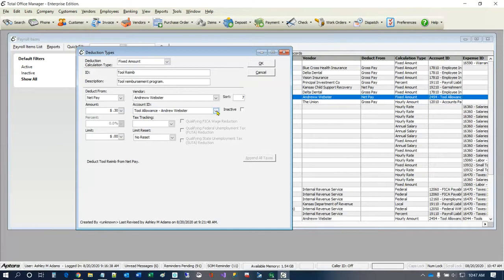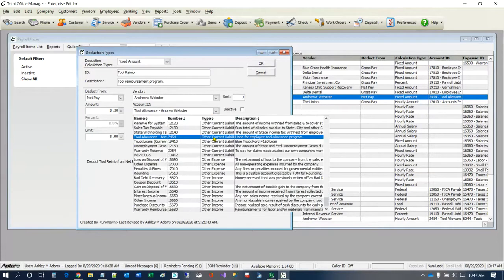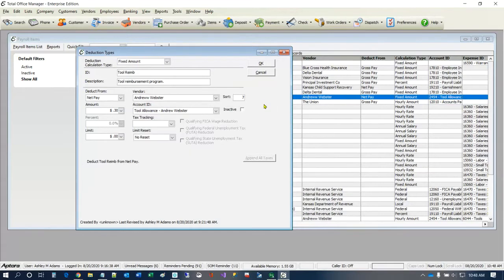So there's the account ID. That's the bank account, basically, that it goes into. And I say bank account. I don't literally mean a bank account. It's an account. I should not say bank. It's an account on our balance sheet called Other Current Liabilities. I would prefer a parent be set up called Tool Allowance and a child be set up called Andrew Webster along with all your other employees. And that's how you set it up.